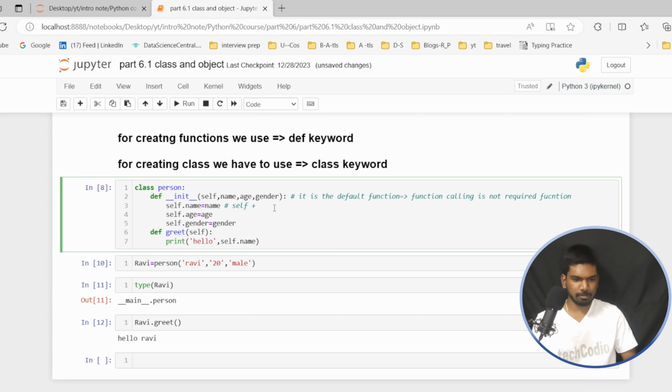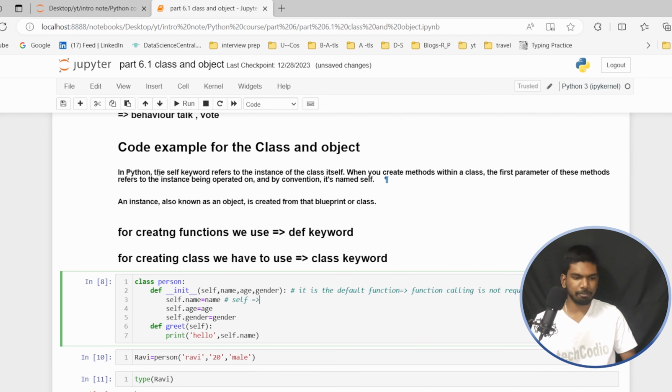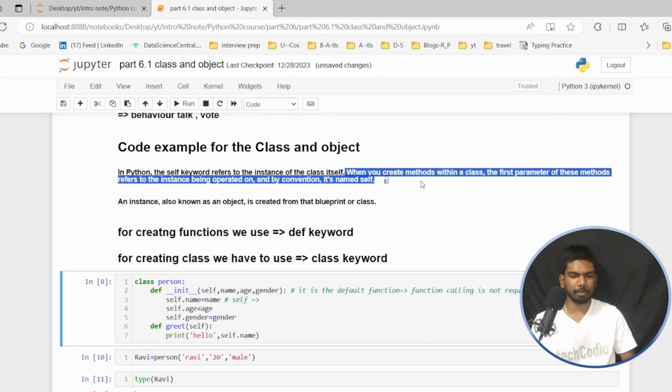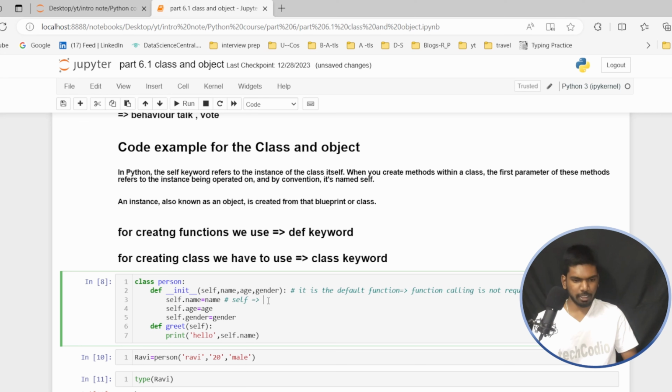It is an instance. You can see here in Python, the self keyword refers to the instance of a class itself. When you create methods within a class, the first parameter of these methods refers to the instance being operated on, and by convention, it's named self. The self is an instance, right? Here we have created instance for name, age, and gender.